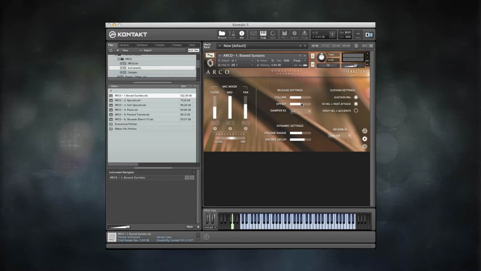And then we also have control of the release offsets, so you can choose how far into the release sample it starts playing. So that's quite an immediate release. And with it all the way down, you get more of the bow noise as it stops moving on the string.